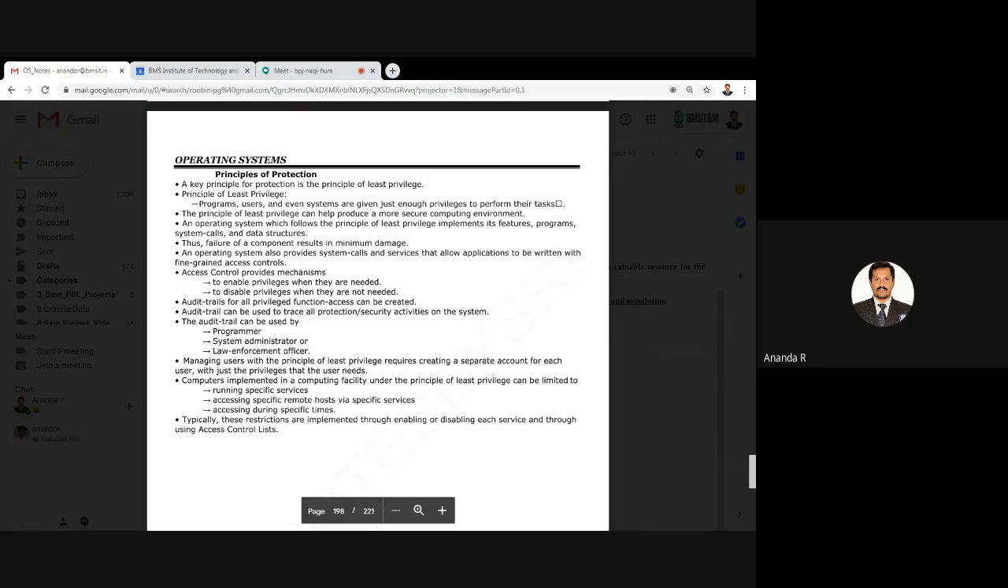The next principle is that an operating system also provides system calls and services that allow the application to be written with fine-grained access control. So we should write our applications with fine-grained access control. Access control provides a mechanism to enable privileges when they are needed and to disable privileges when they are not needed. That is a very important access control policy.